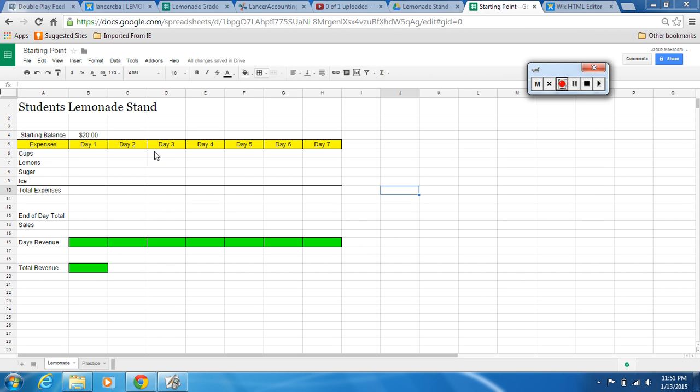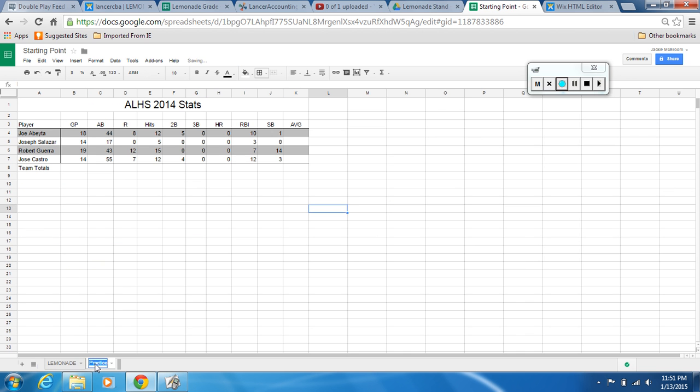Alright, you should have already created this that you see here in our step 1. Now we're going to do a little bit of a practice activity. Down here at the bottom, you'll notice you have these tabs. If you double click on them, you can call them whatever you want. The first one should be called lemonade. Alright, and you're going to double click on the second one. We're going to call it practice.